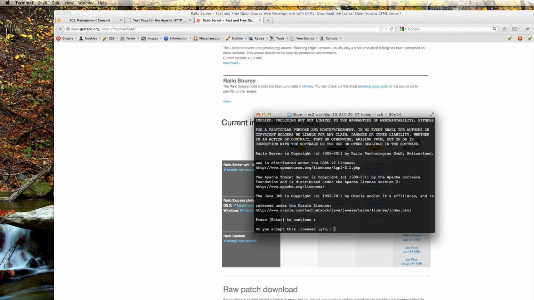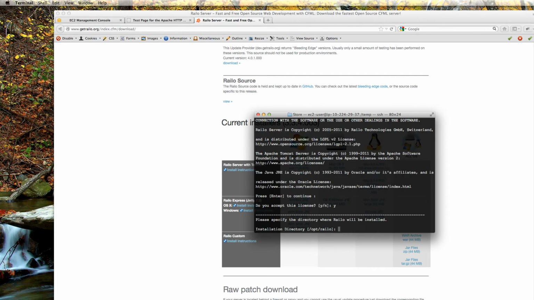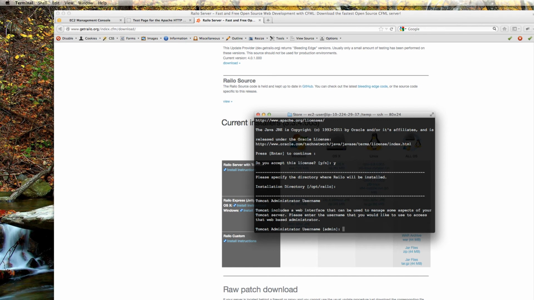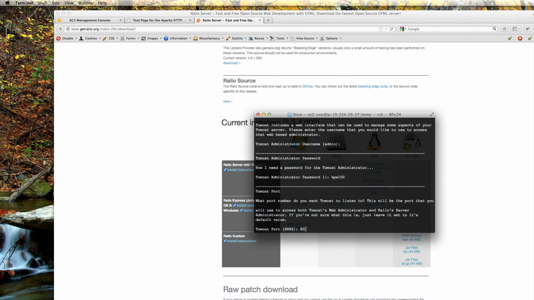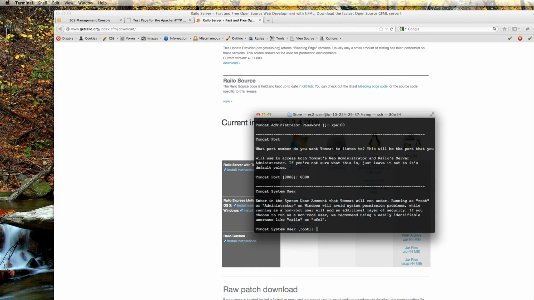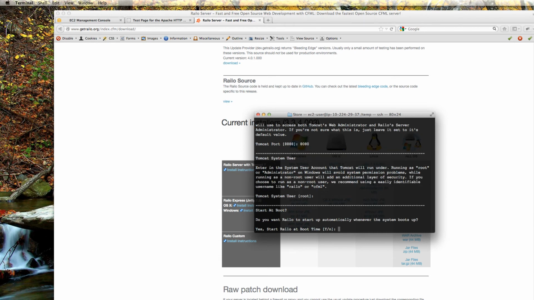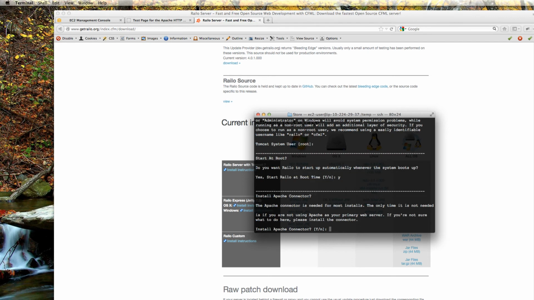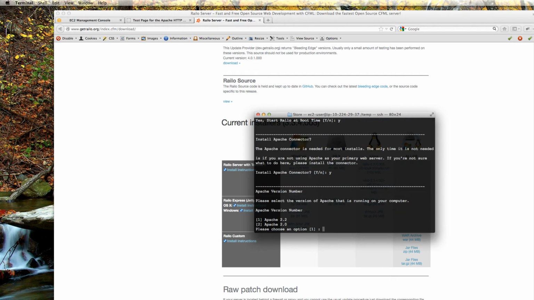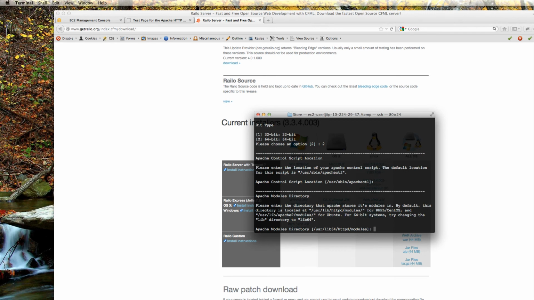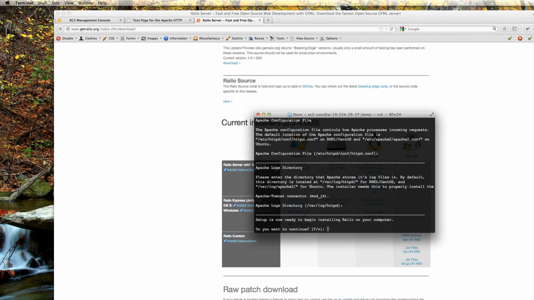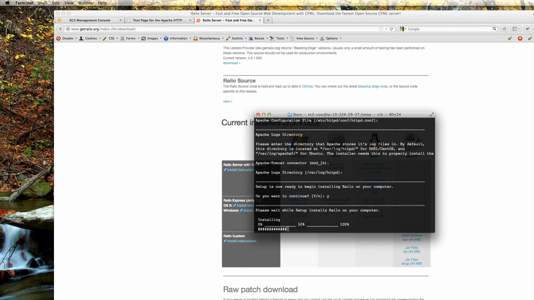These are all the default locations and agreements and stuff, and we're just going to go through these quickly. The default directories and everything is fine for me. Give yourself a Tomcat username and password. Tomcat port, I will install it on 8080. That's fine. And important, start Railo at boot time. And again, if we're going to use Apache as the front, then we're going to need the connector installed as well. The version of Apache and also 64-bit. That's fine. For logs. And just begin.